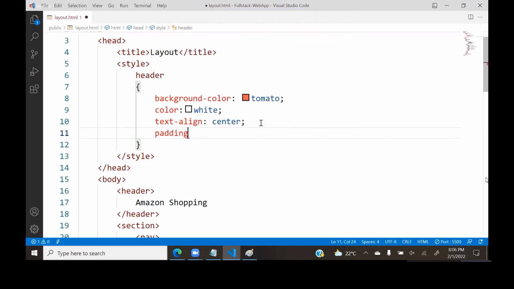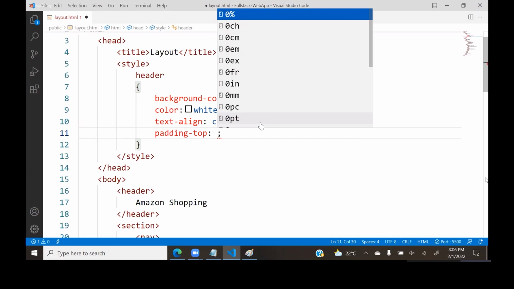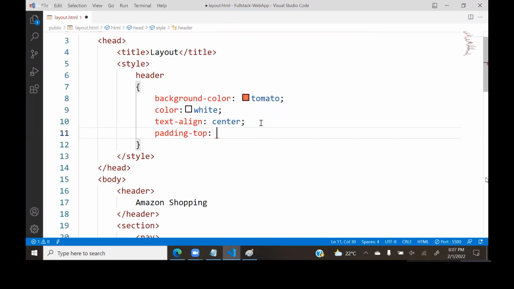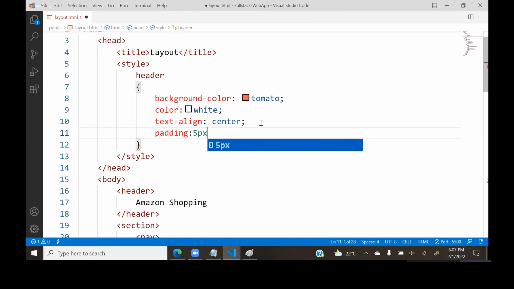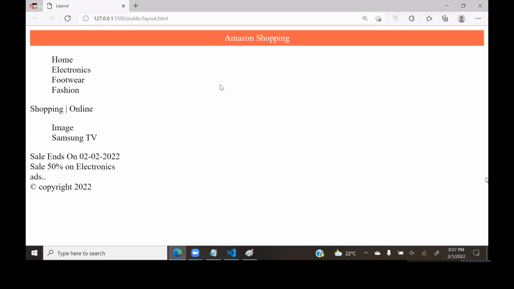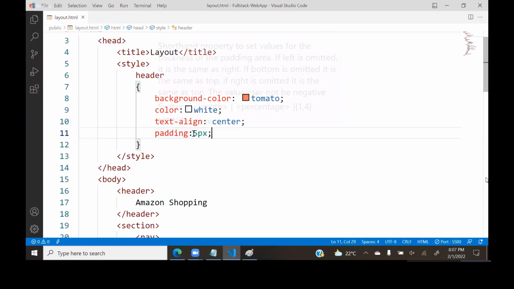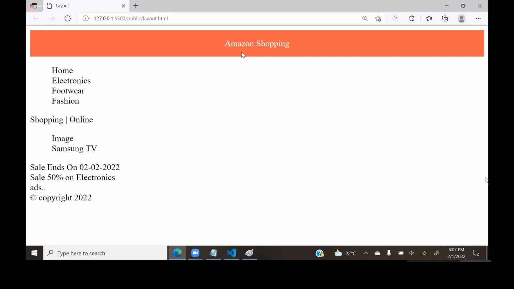That means you can write padding-top how much, padding-bottom how much, padding left and right how much, or you can simply put padding and it will apply in all directions. Suppose padding 5 pixels, and you see it will display like this. Some space around the content is applied. If you give more padding, 15 pixels, then you see more space around the content.